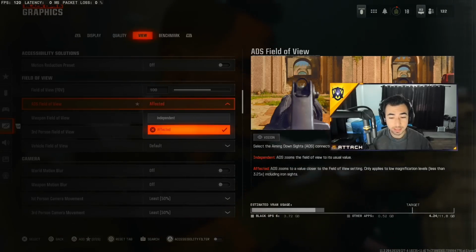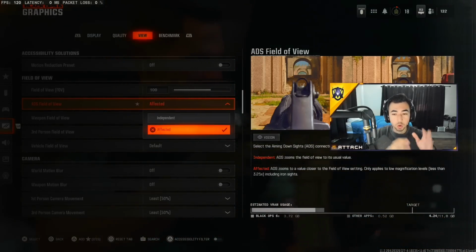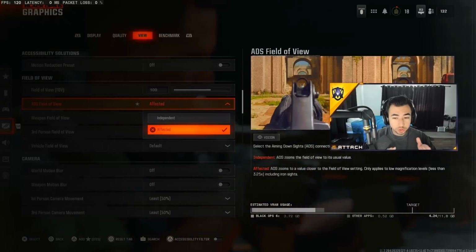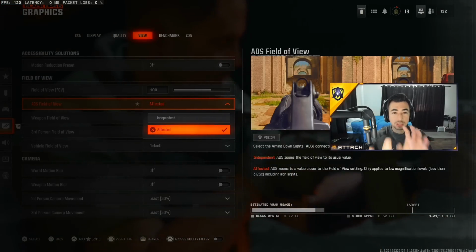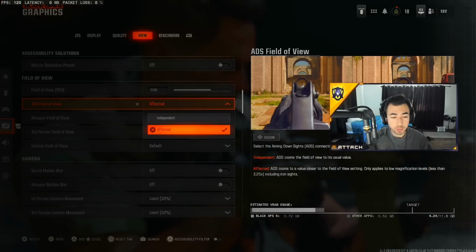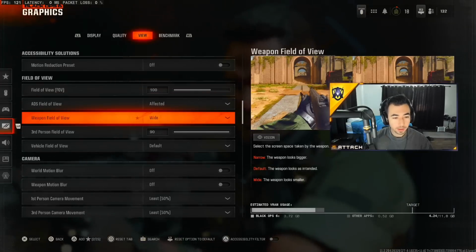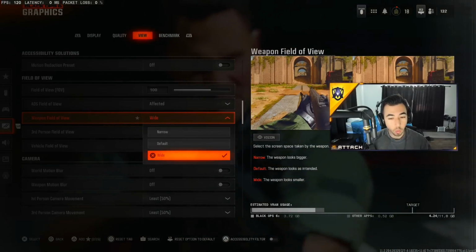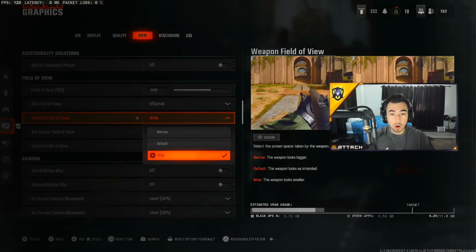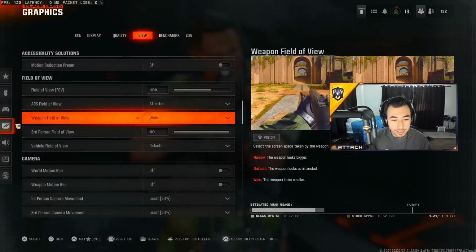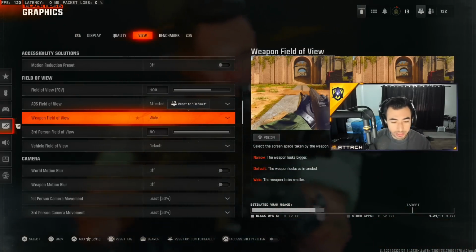Then with affected, when you zoom in, your screen stays normal, but on independent, your whole screen goes forward and you can see things at further range, which might be better for some of the bigger maps in this game, even though there are mostly small maps in this game. Then your weapon field of view is wide, because your gun will look smaller, so it's just more area to see the map, see your enemies, see everything.